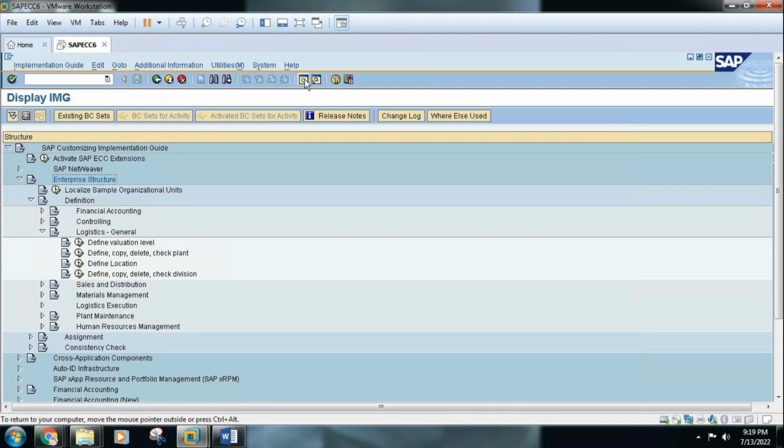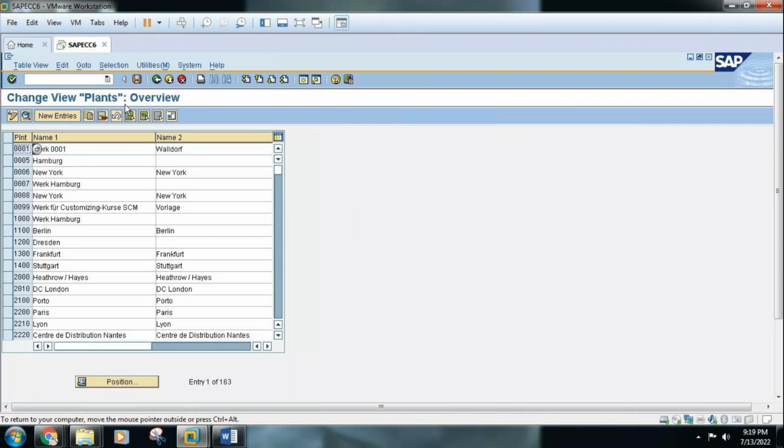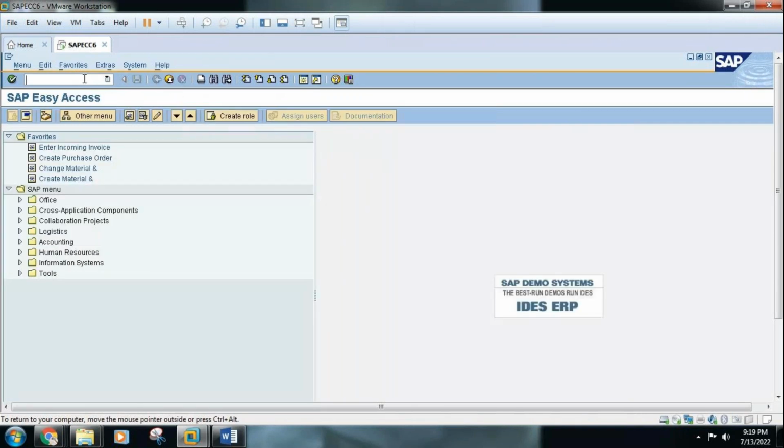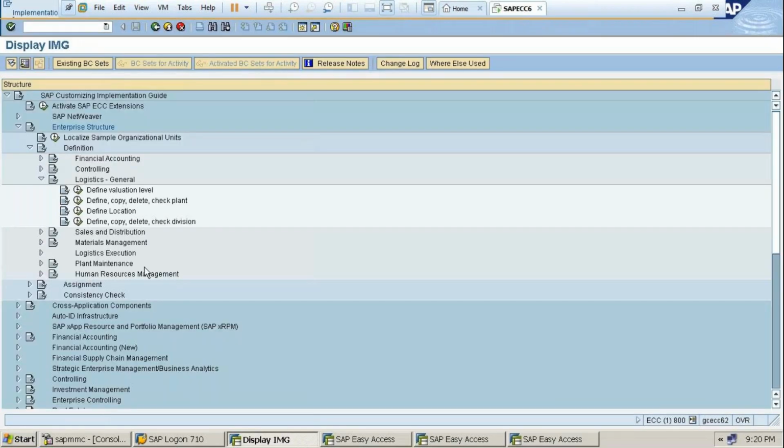Let me open another session here and check whether OX10 exists or not. So OX10 is the transaction code to create a plant. See, it's working. Your wish, because if you know the transaction code, it saves your time, since through the menu path it will take some time. See, change view plant. So this is working, both are working. We are doing it with the menu path, right? So here: Define, Copy, Delete, Check Plant.